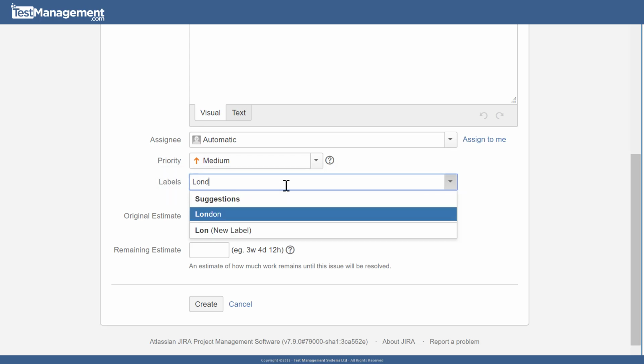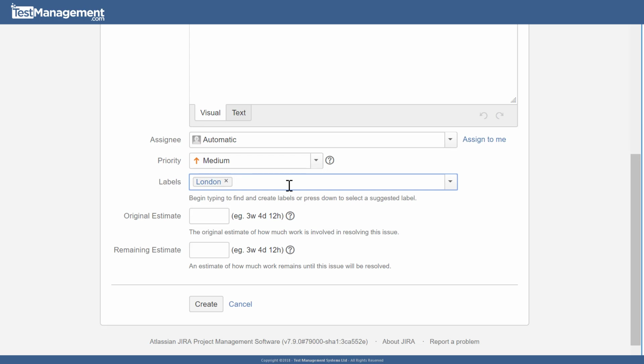So we could give this issue a London label, and that custom label is now configured within Jira and is available when we raise other issues. Now, really the key point to remember here is that any user can assign any label he or she likes to an issue. There's nothing to stop you adding in random labels that have no meaning whatsoever.